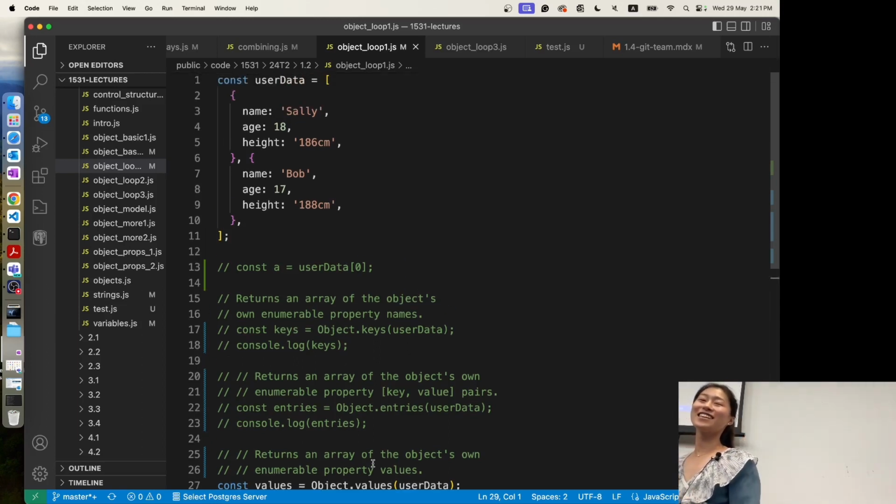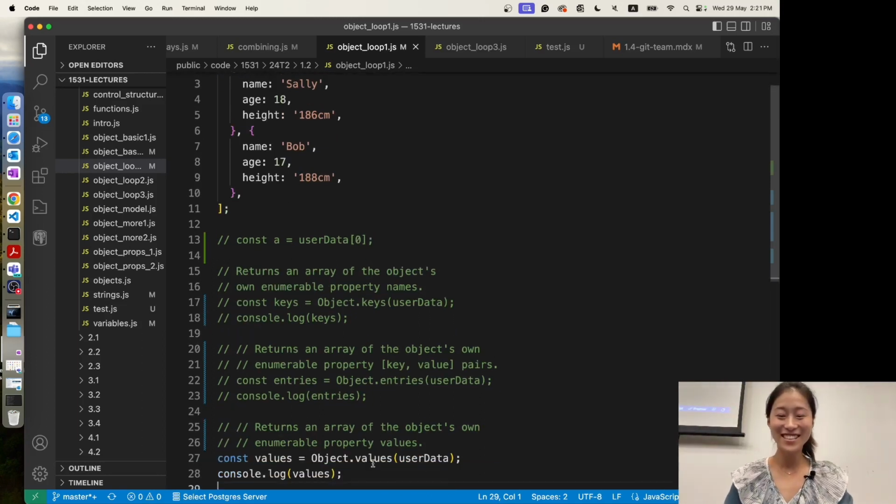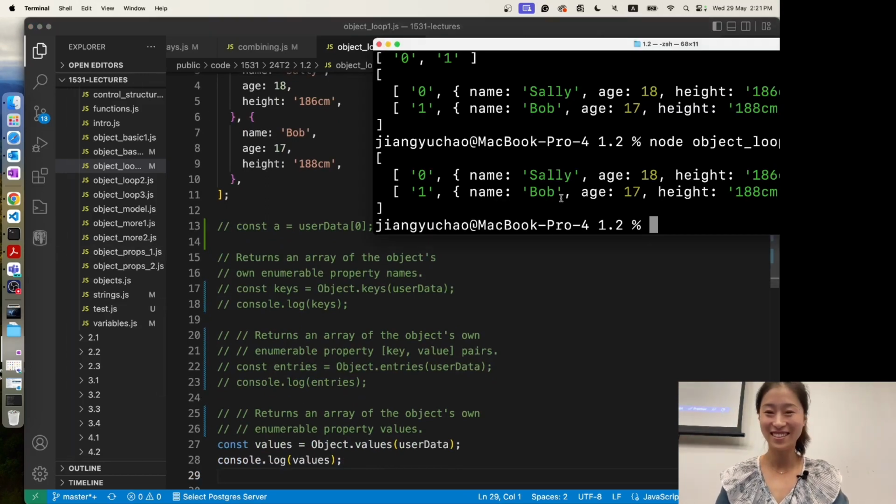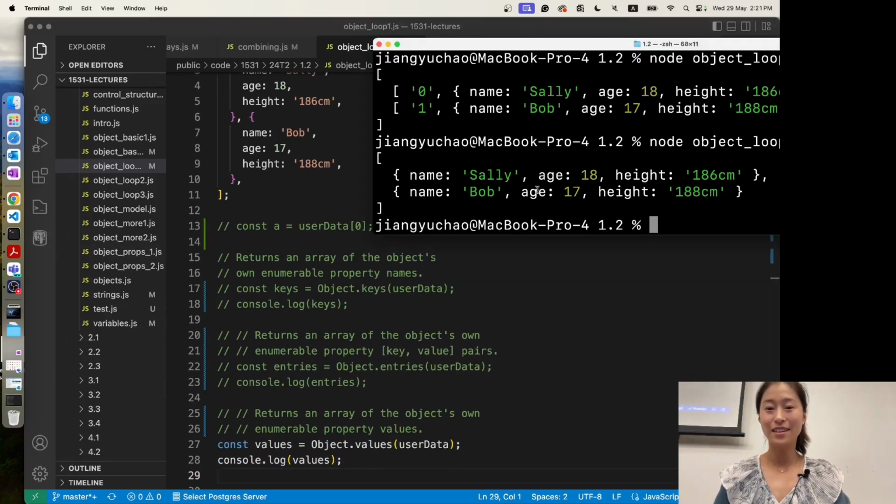Okay, so the second answer is name Sally, age 18, height 186 cm. Right? So this is the second answer. So let's have a look. Yes, so the second one is correct. So why do you think it's the case?